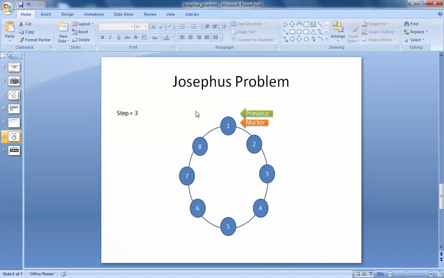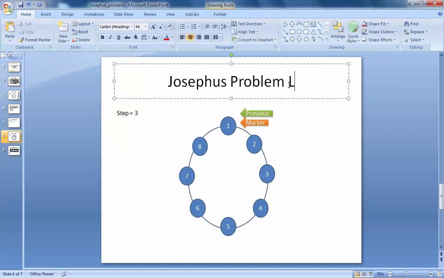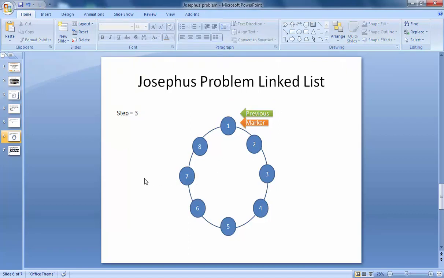So here are eight nodes. We are implementing this problem with the help of a linked list, right? As we discussed in the last lecture, the linked list is the appropriate data structure for the implementation of this problem. So we have eight nodes in a circular format, and we have two markers, two pointers, the previous and the marker pointer. The marker pointer will move one by one in the forward direction, and the previous pointer will follow the marker pointer.